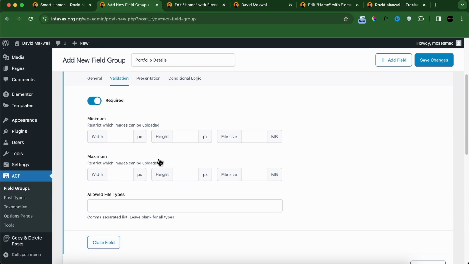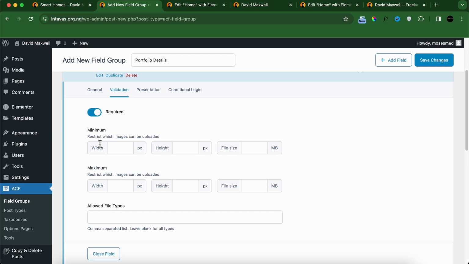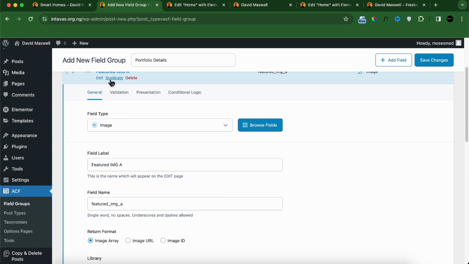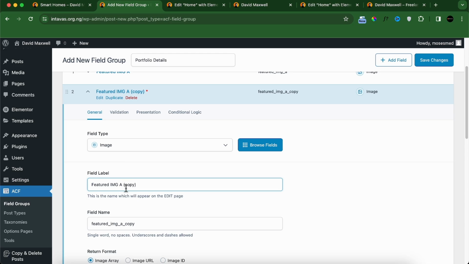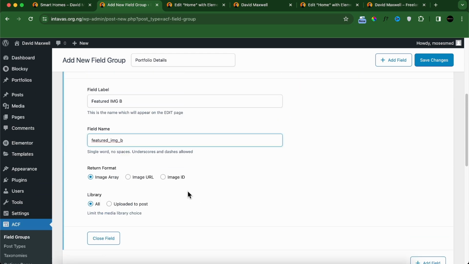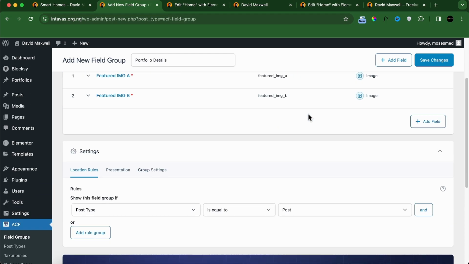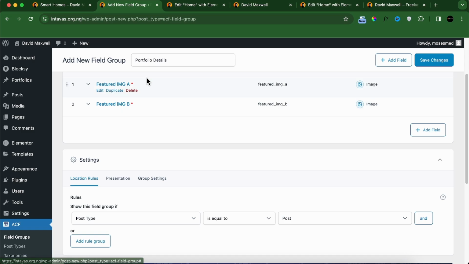You can do other validations here. Maybe you want to have a specific width, a specific height, or the types of file you want to allow, you can do that, but I'm just going to leave it the way they are. Then I'm just going to duplicate it, and then we are going to have featured image B. So we need to change this to B as well, and every other thing I'm going to leave the way they are. So we have the featured image A, featured image B.